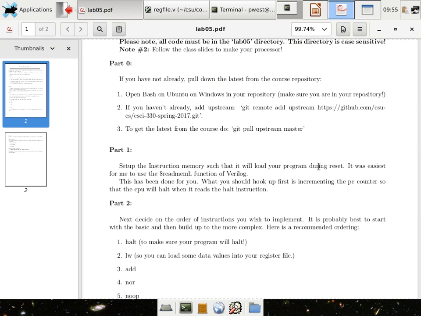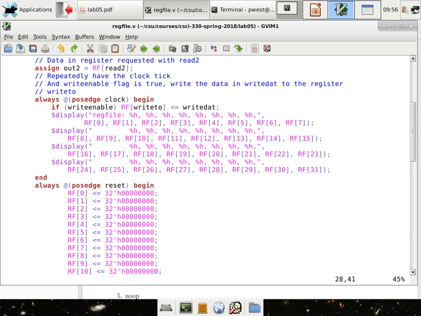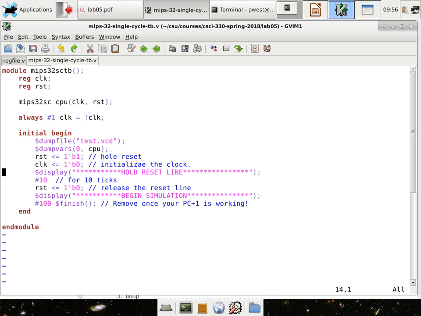You got this, Sydney? This has been done for you, so you don't have to do this anymore. What you should hook up first is incrementing the PC counter so the CPU will halt when it reads the halt instruction. If we were to go back, let me go ahead and look up the MIPS.